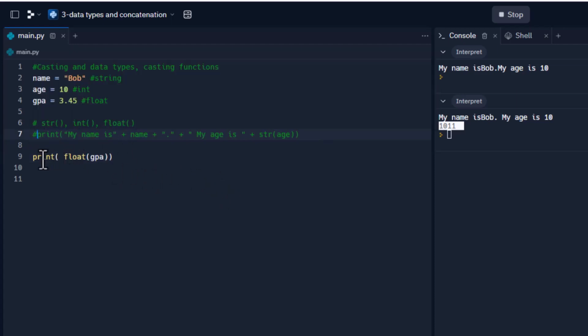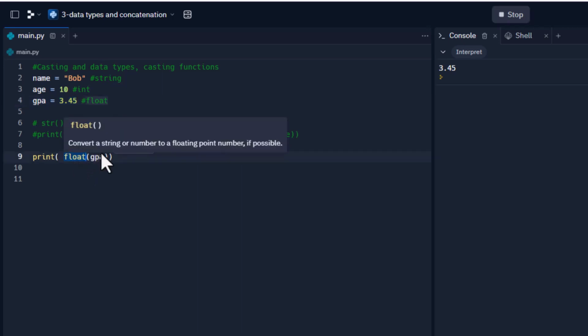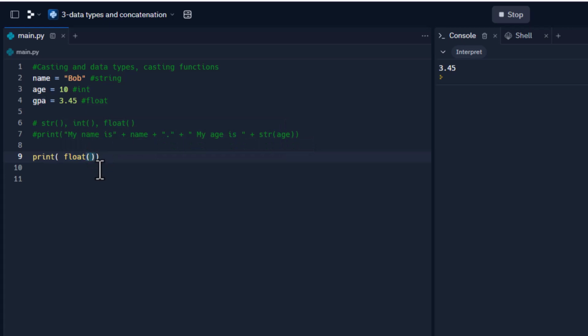So I've done a print statement. I have the float casting function that's going to turn GPA into an int. Okay, so I'm going to click run. Let me clear this and watch what happens. Okay, we get float. I'm sorry, that is not what I want to do. Actually, you know what, we'll keep this. That was not what I wanted. I want to do age. So let's watch what happens with age.